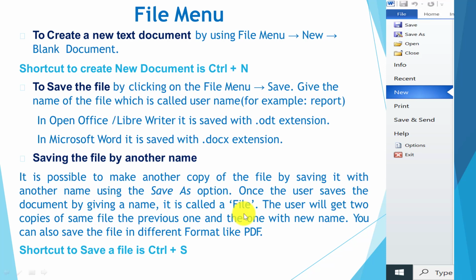When you open the blank document, the default name is Document1. And when you click on the Save button, the computer asks you to give a valid file name. Then you give the name of the file. It is called a file. The user will get two copies of the same file, the previous one and the one with the new name. You can also save the file in different formats like PDF. The shortcut to save a file is Control S.